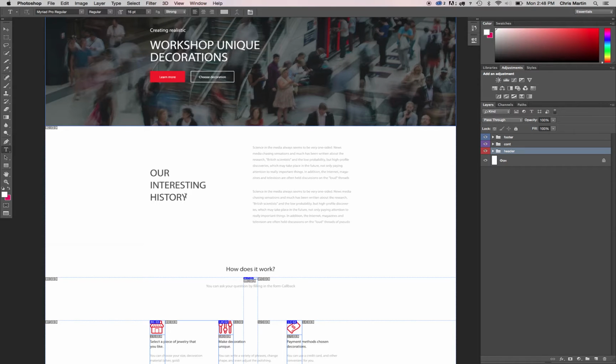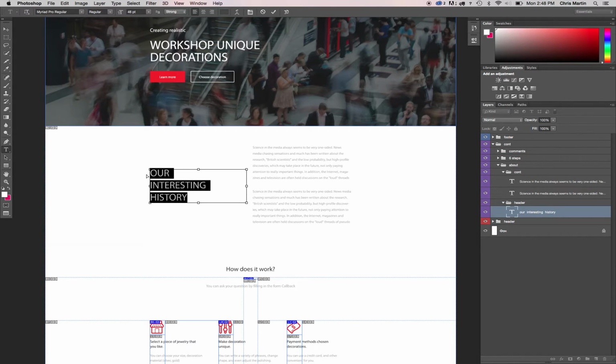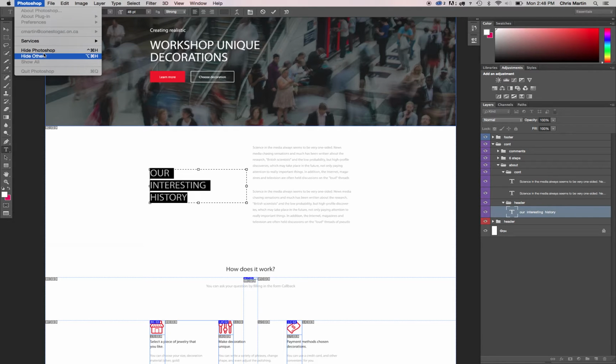So what I'm going to do is grab this content here and copy it. When I select this text in my mockup, which the client has signed off on, I know that I'm using Myriad Pro Regular. It's 48 point, which I believe converts to pixels. Let's have a look here.